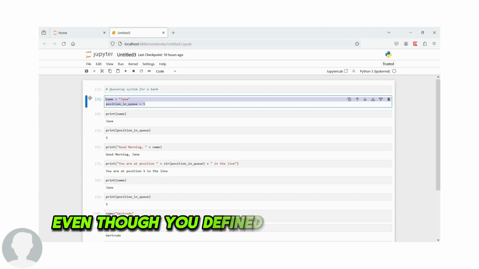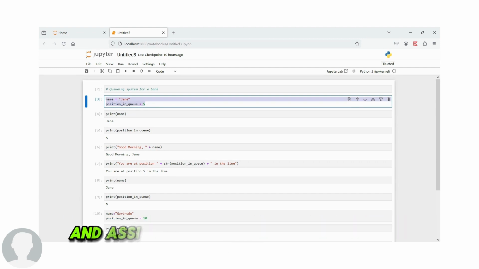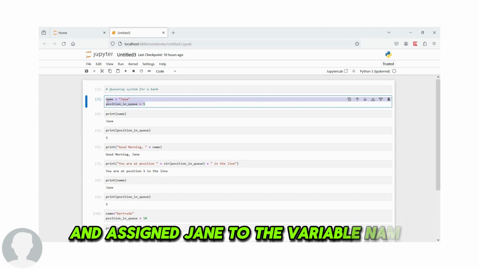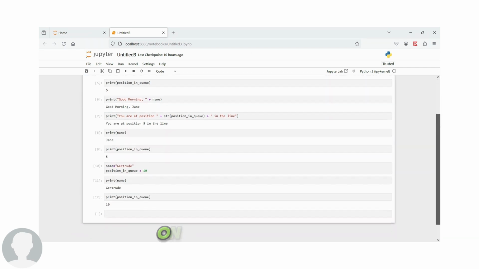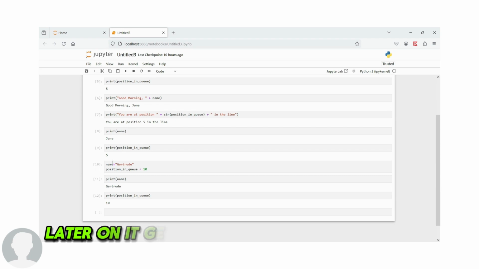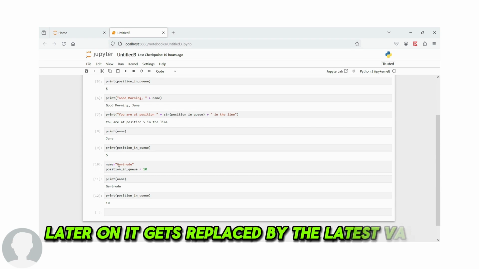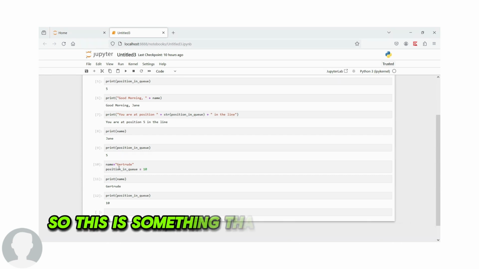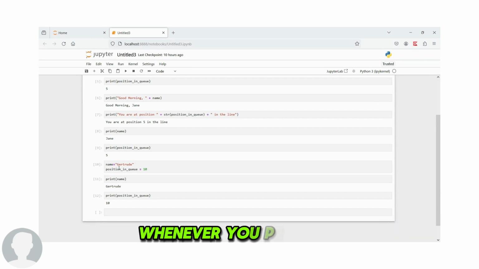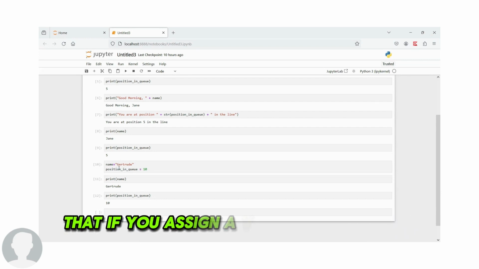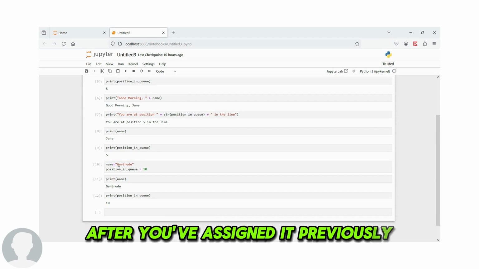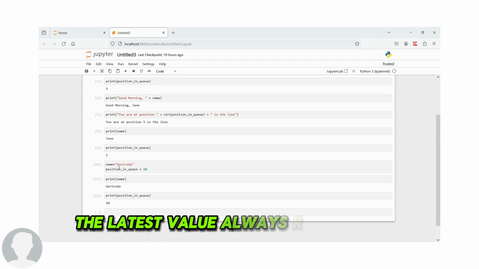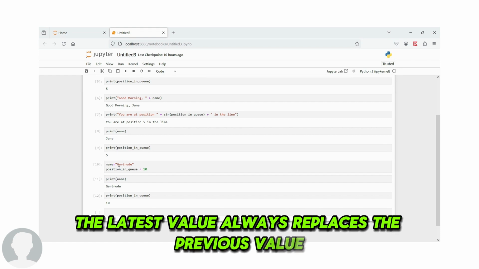Even though you defined your variables up here and assigned Jane to the variable name and 5 to the variable position in queue, once you define it later on, it gets replaced by the latest value. So this is something that you should bear in mind whenever you program: if you assign a value to a variable later after you've assigned it previously, the latest value always replaces the previous value.